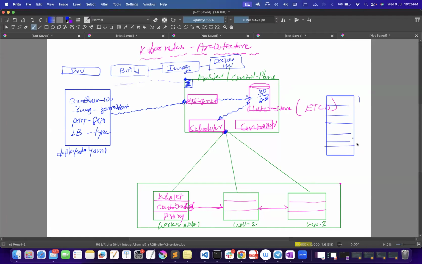How many containers will it create? 100 containers. There is a load balancer also, okay? So 33 containers on worker node 1. 33 containers on this worker node. Maybe 34 or whatever on this one.